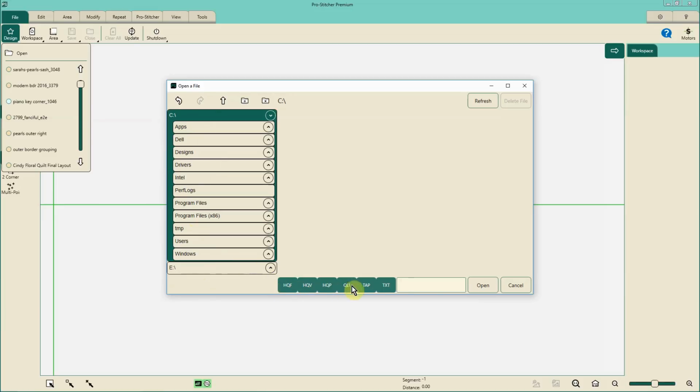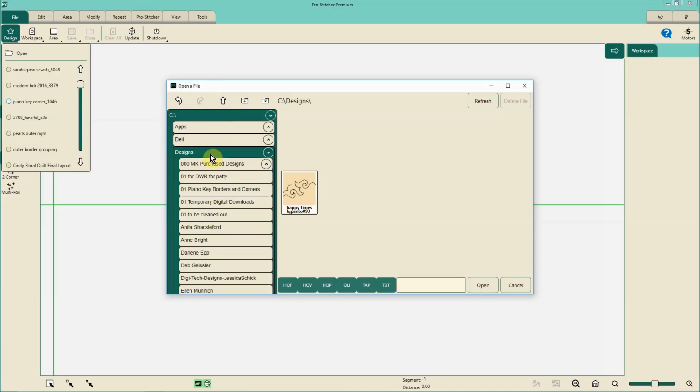Okay, so down here at the bottom, you're going to see several different file types, right? These are file extensions that ProStitcher is looking for. So right now I am pointed at the C folder on my hard drive. If I go down to designs, you're going to notice a couple of things. First of all, I have a separate file folder under that designs folder named MK Purchase Designs. In that folder is where I keep everything that I purchase online.